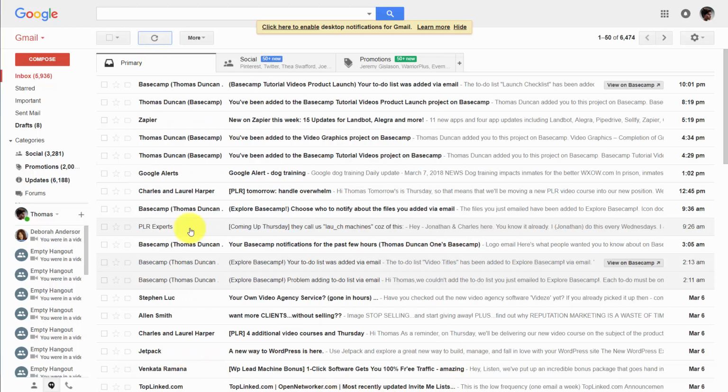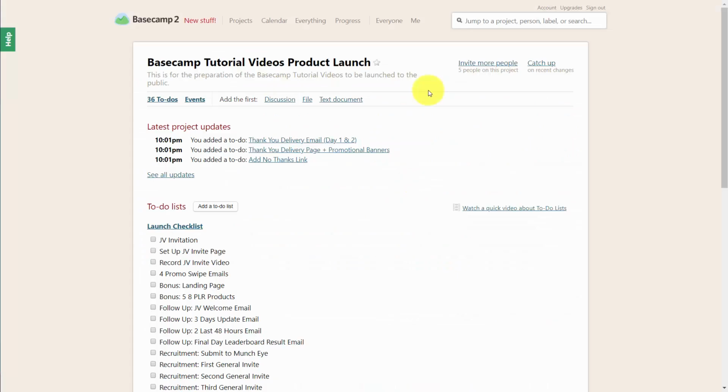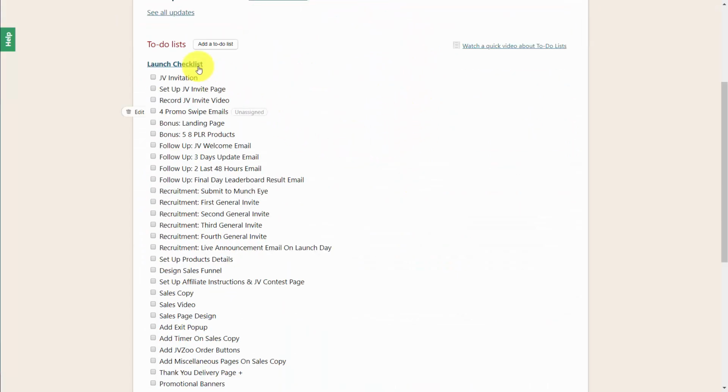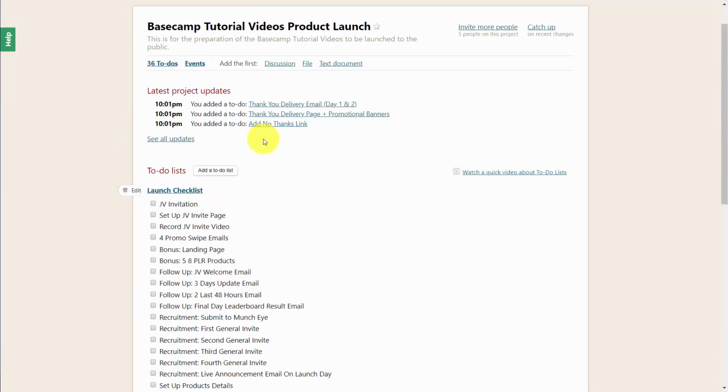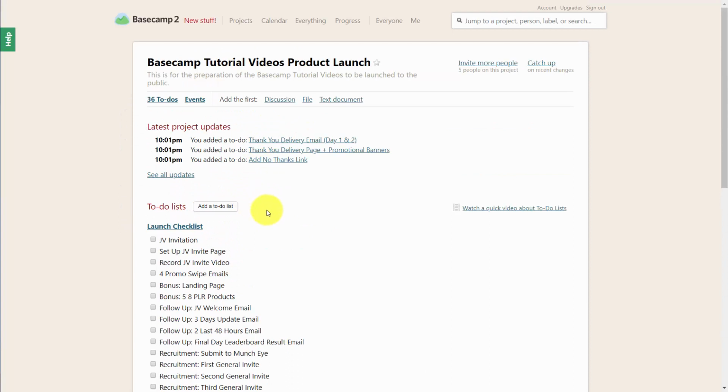We now have a message back from Basecamp saying that our to-do list was added via email. So what we have now is our launch checklist, and all of the to-do items are now inside of our project. Now what we need to do is organize these into different levels or different task groupings for different teams. We're going to do that right now.